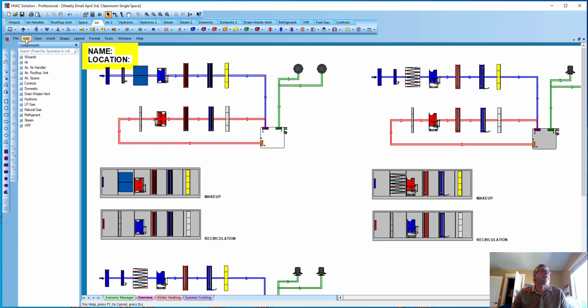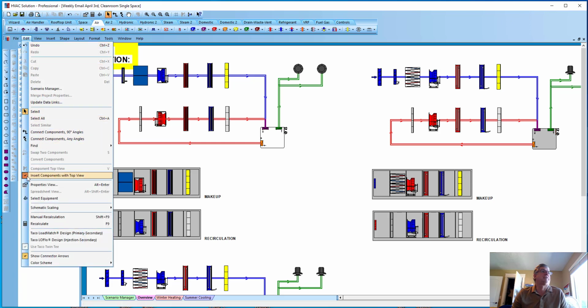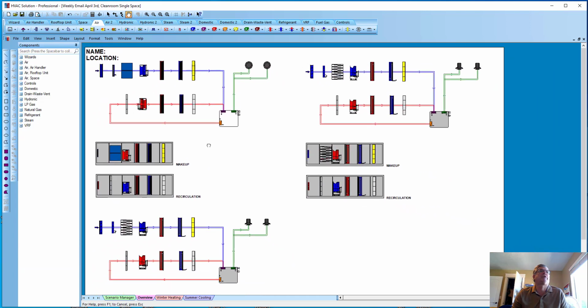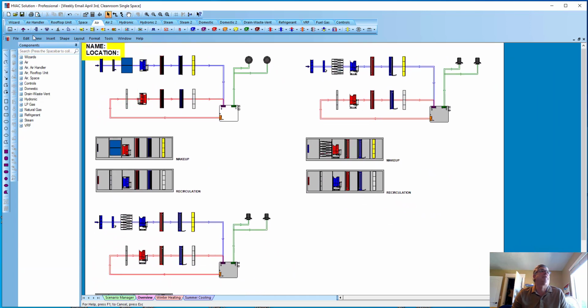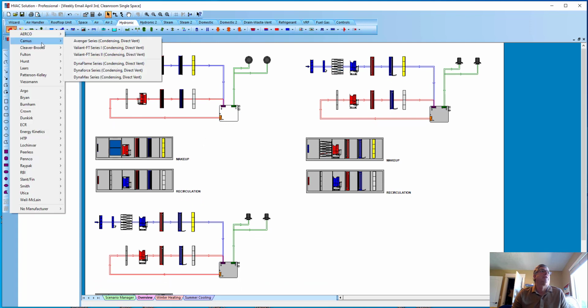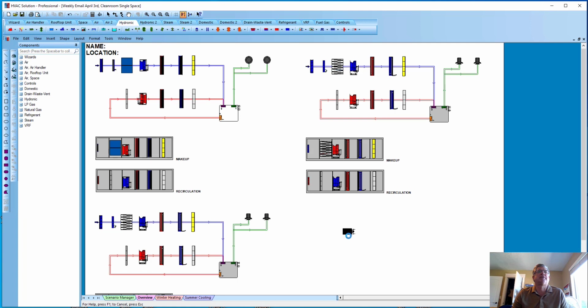The other feature I wanted to kind of show is if on that toggle top to side view, you can also come in and on edit, this insert component with top view, if that's checked, then whenever you come in and grab a component, let's just go grab like a boiler, hydronic boiler, Camus, then you'll see that it's going to give you a top view of that particular boiler. Now it's making that boiler small.